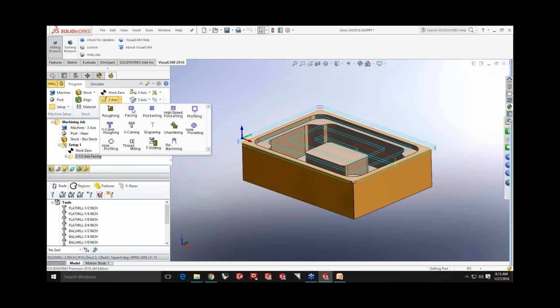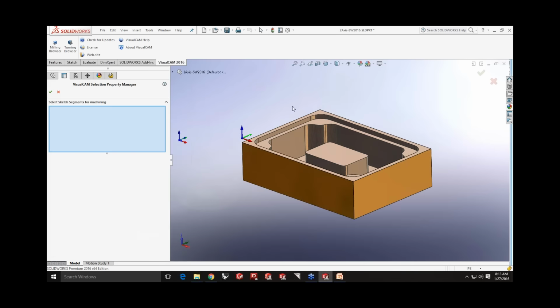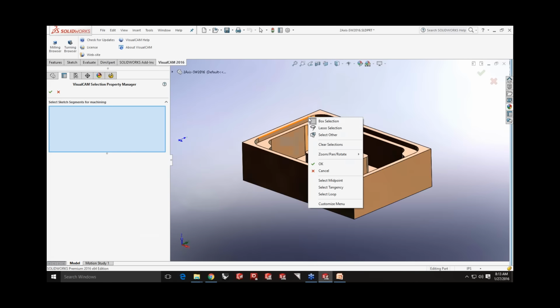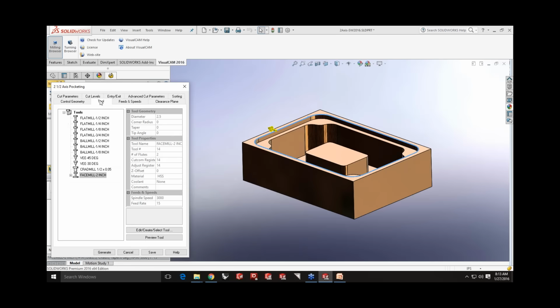We'll go over to 2-axis and use pocketing. The workflow is very similar. You specify the features you'd like to pocket. So here I'm going to right-click and use Select Loop to select the features to pocket right there. And then accept the selections, specify a tool for it. So we'll go with a 1/2 inch cutter.